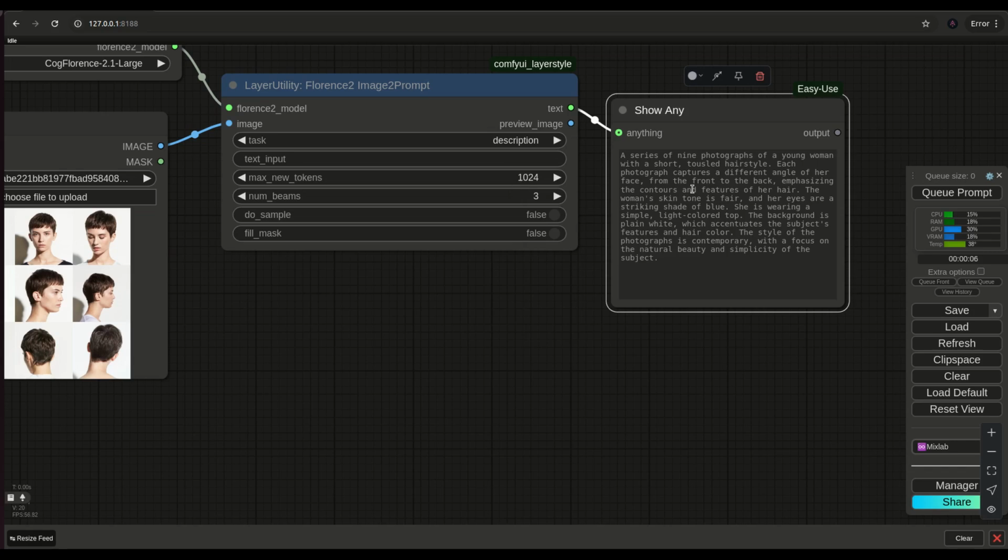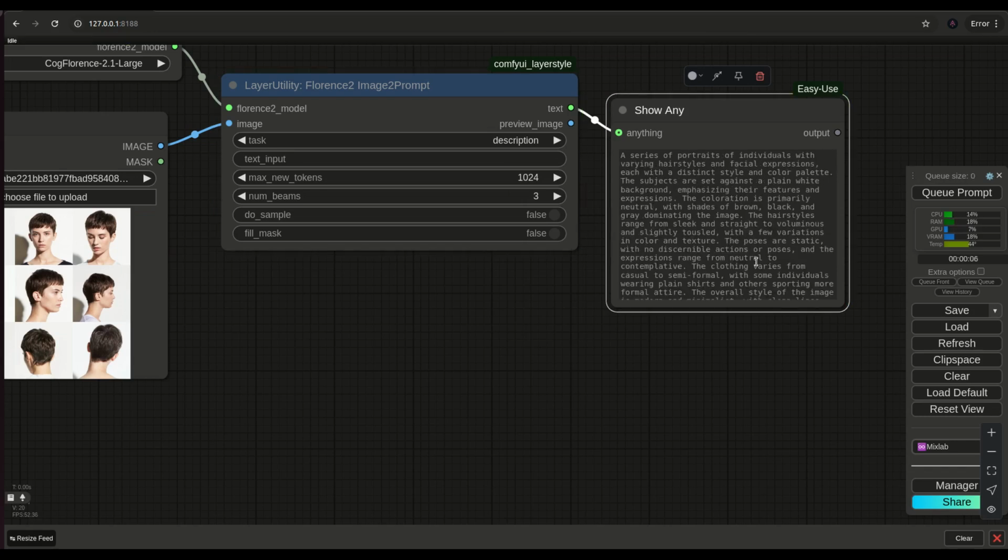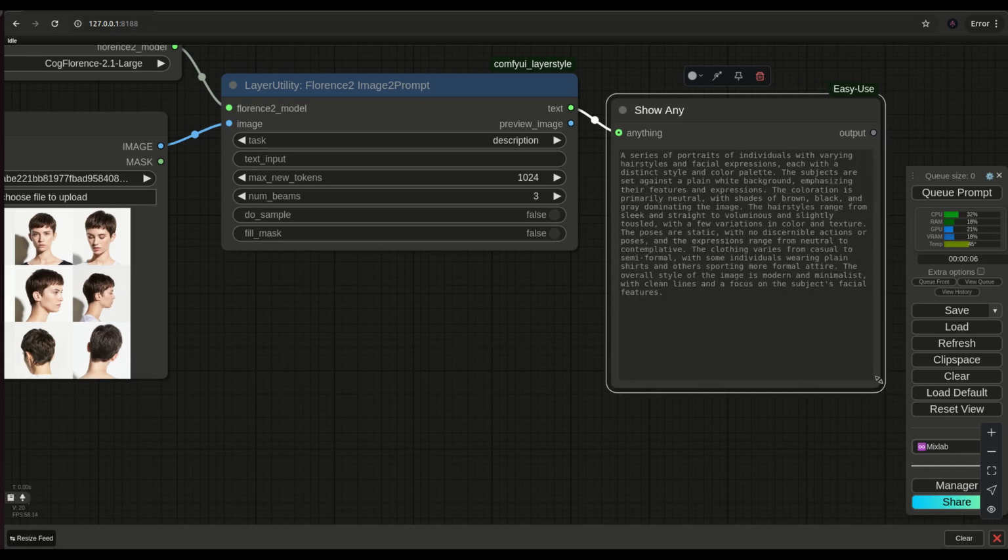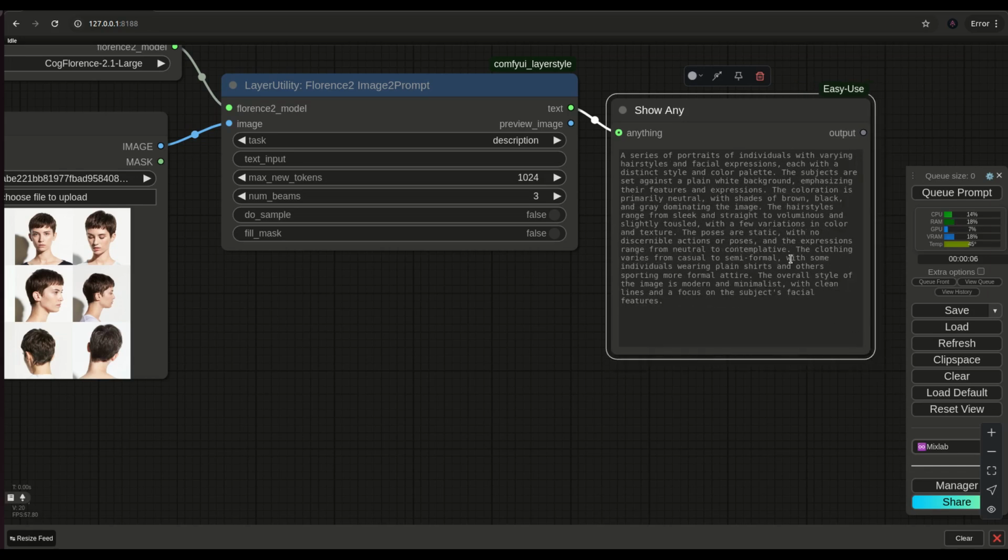Maybe description might be a little bit more like the English language, or better sentences. Not saying with a short hair. A series of photographs of individuals with varying hairstyles, facial expressions, blah blah blah blah blah. Subjects are against a plain white background. Now you can see, it makes it more like a normal sentence, I guess, with this version.